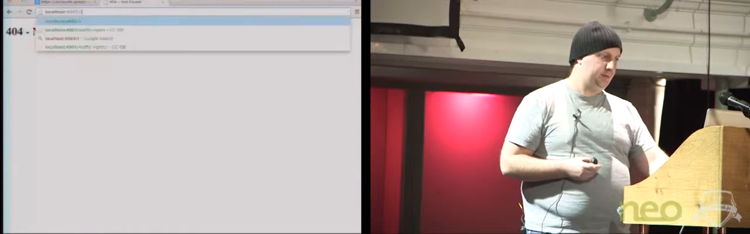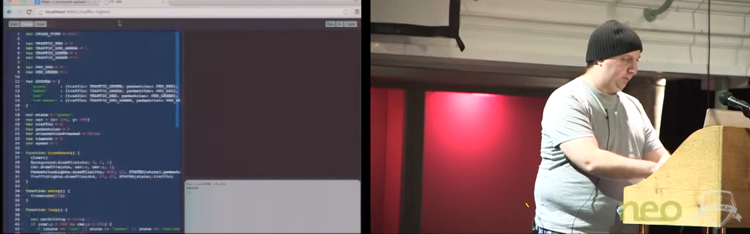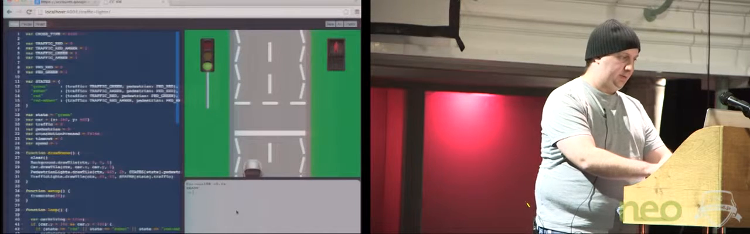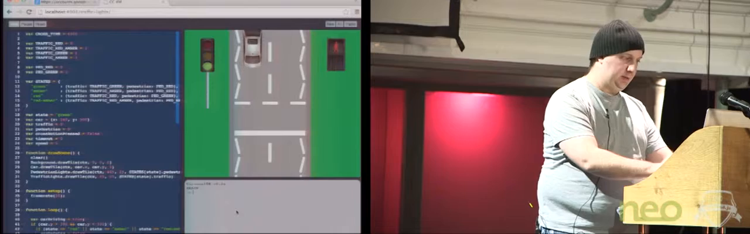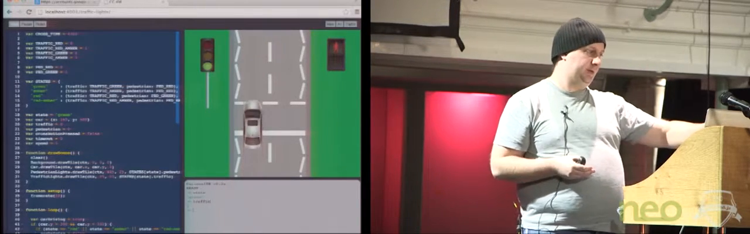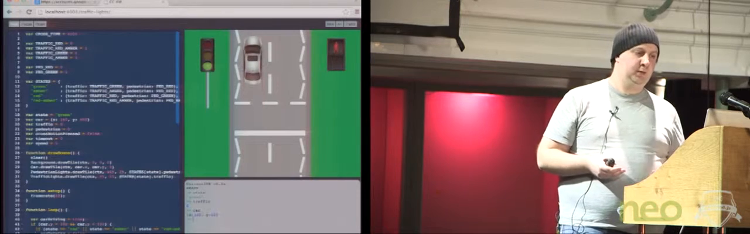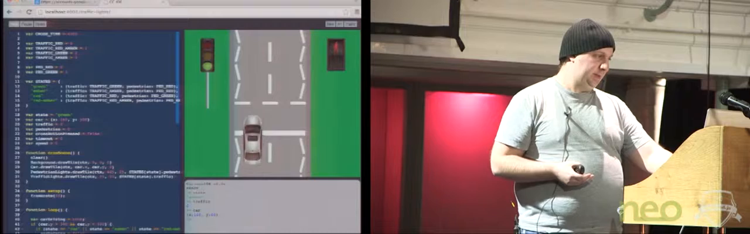If we start this off, you can see here we've got a wee console down in the bottom right. At any point, we can say, what's the current state? Where's the car? And it will tell us. But obviously, these variables are inside a closure. We can't get at them. So we need a way to make something like that possible.